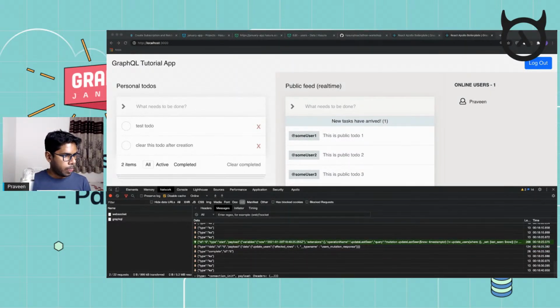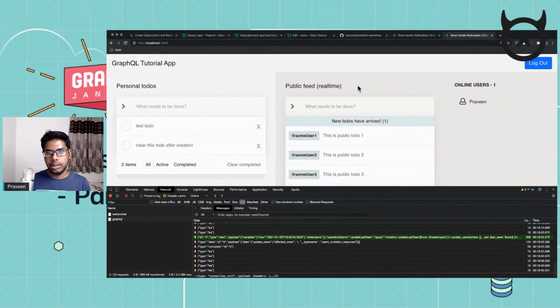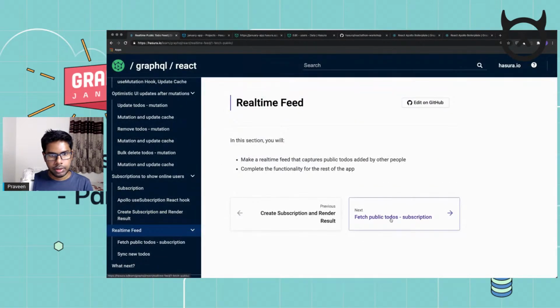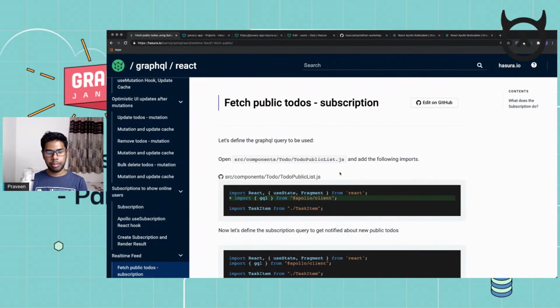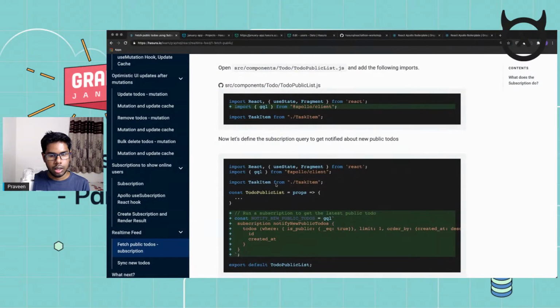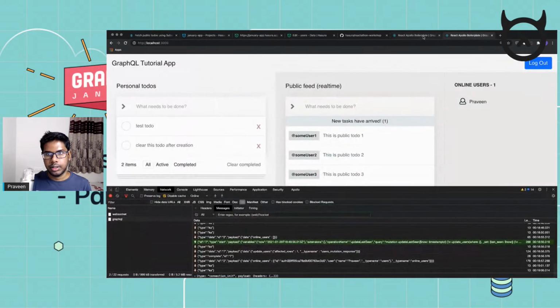Cool. So the subscriptions have been set up now, so that's working for us. We'll go to the real-time feed, which is the last section of the app. We still have a few more minutes to cover this. So for this, I'll look at the conceptual stuff first.